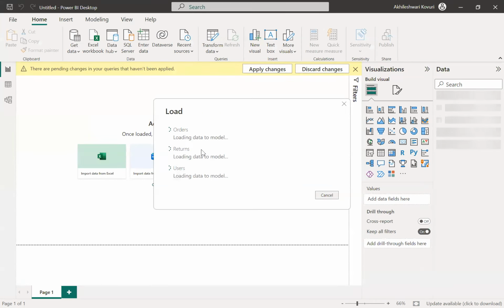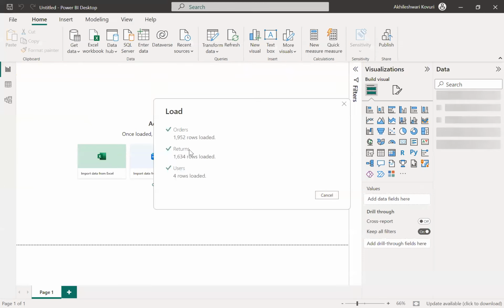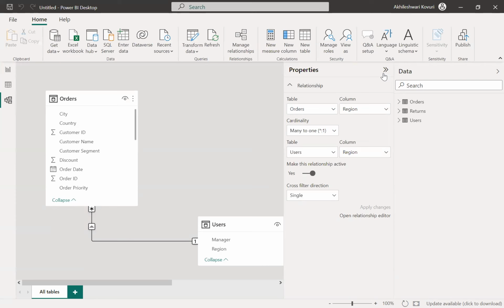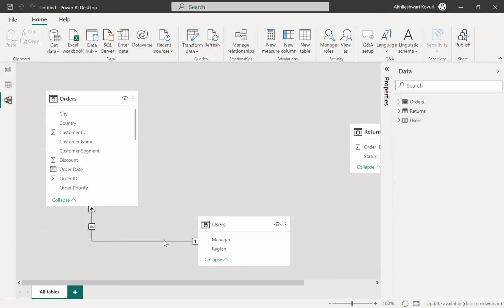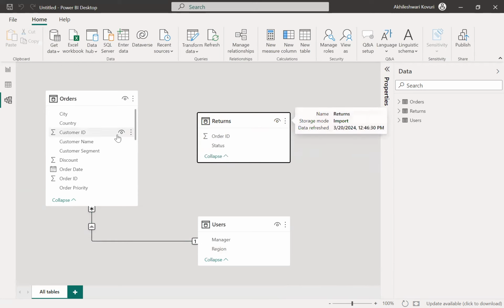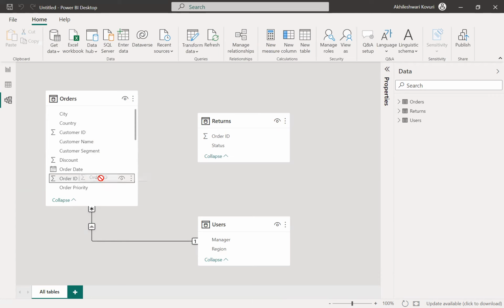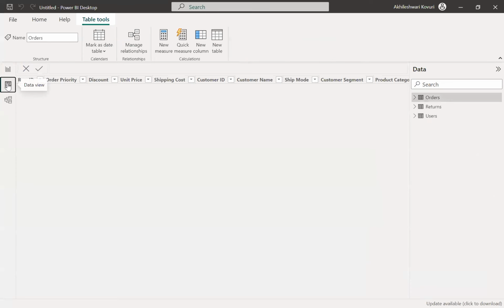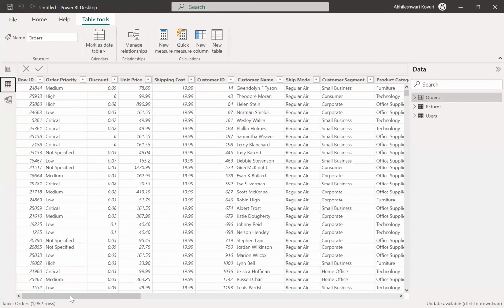Let me click the model view and see whether these tables have any relationship established. Okay. From users and orders, there is a region. Fine. From returns, there is an order ID, right? It has not detected any relationship by default. Let me connect. Fine. Now go back to your report view. Let me show you the data before we progress with our reporting.